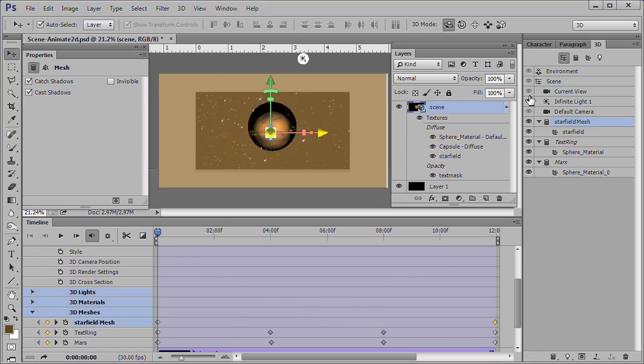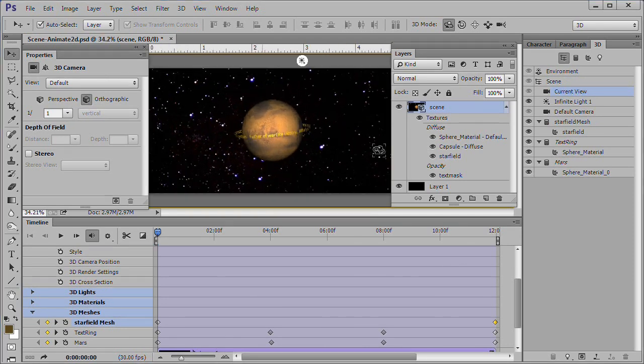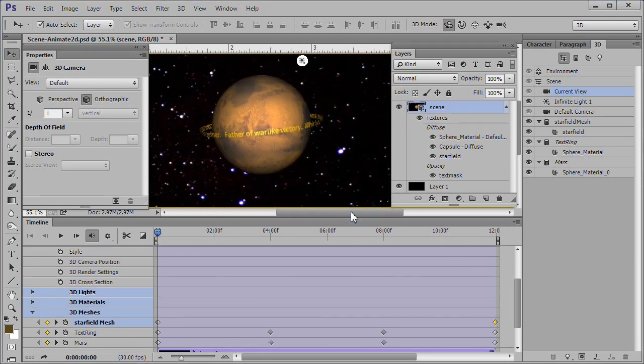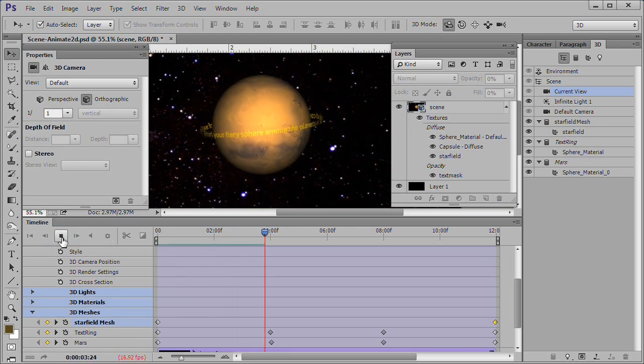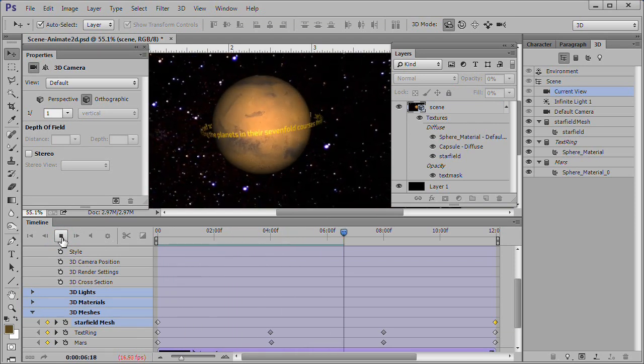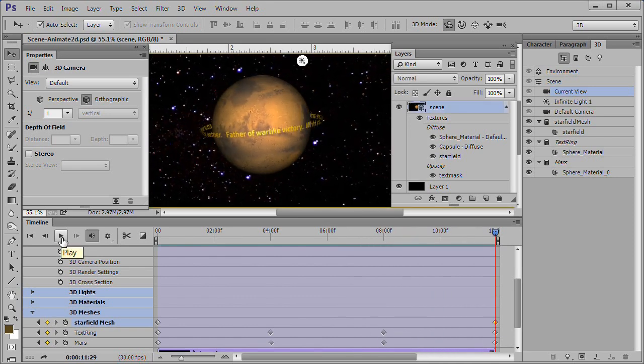Go back to current view, zoom back in, and test the animation. The planet should appear to be traveling in space. I have sped up the video here to save time.